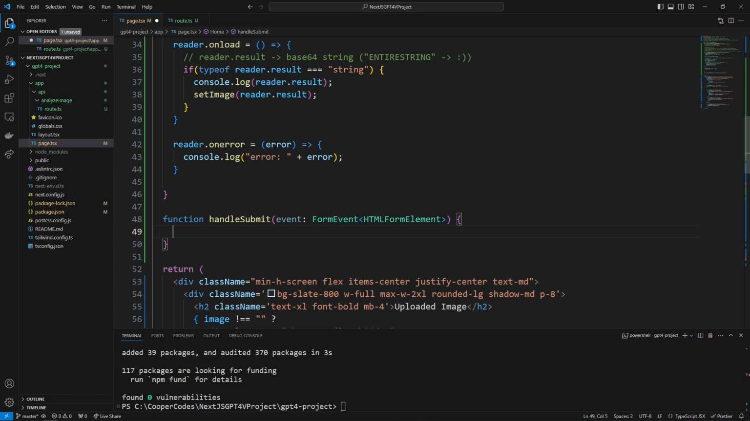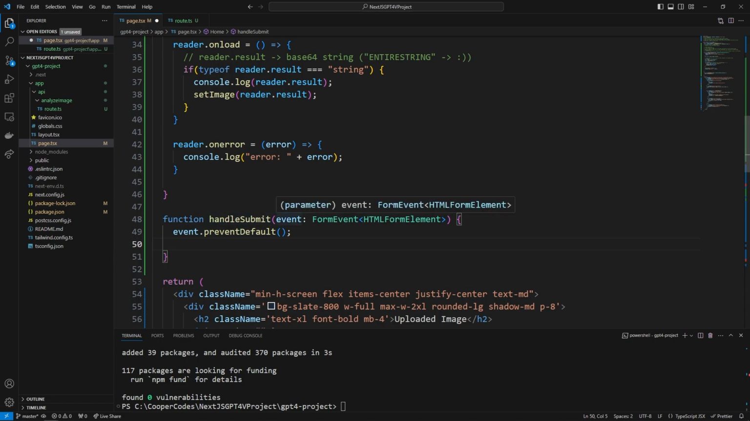Oh, a massively important thing I forgot about. So we do need the event, which is event.preventDefault. Submit events by default do some weird things. I think they refresh the page.